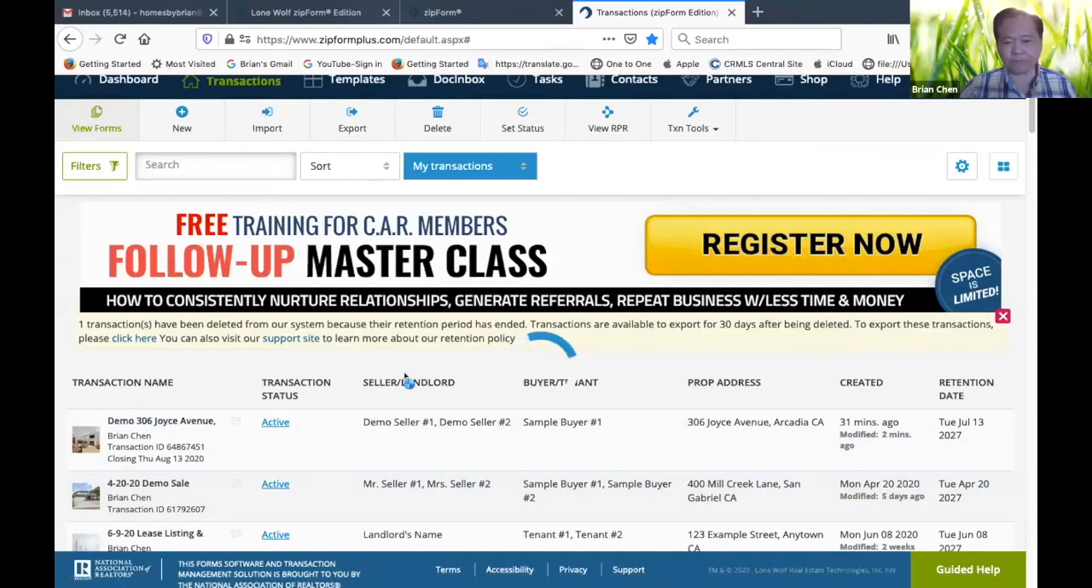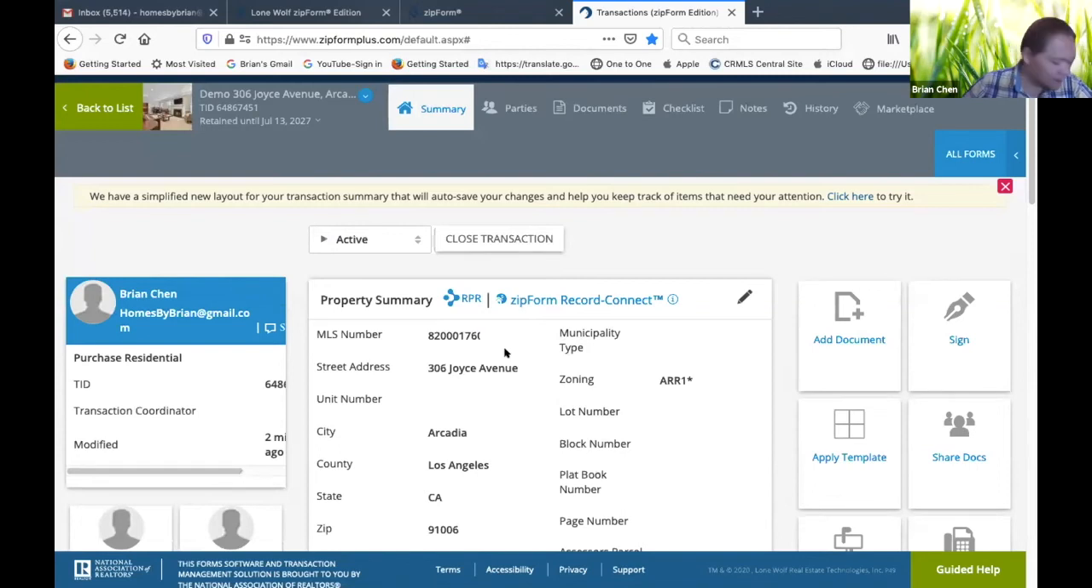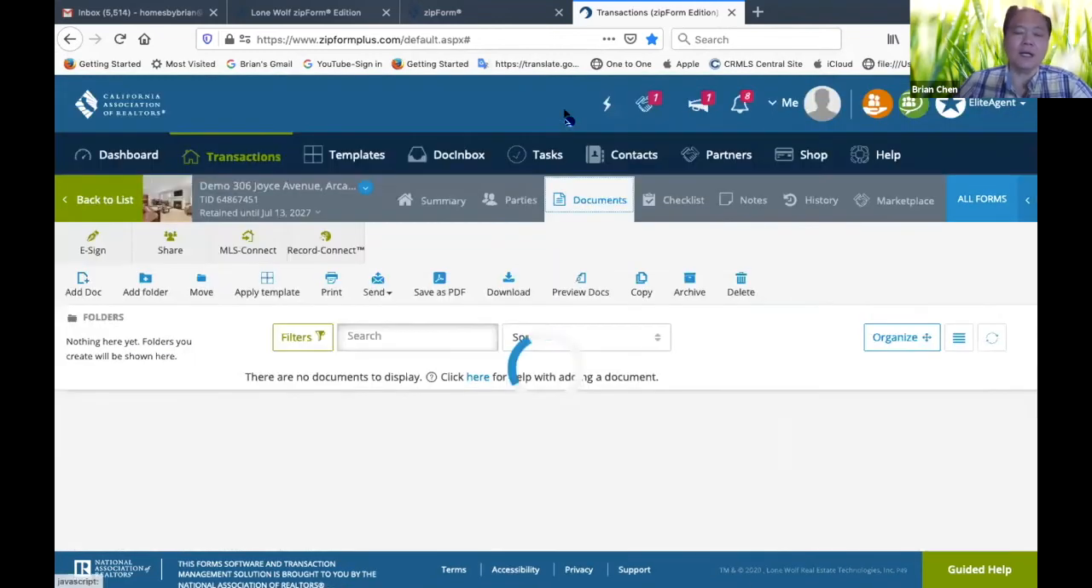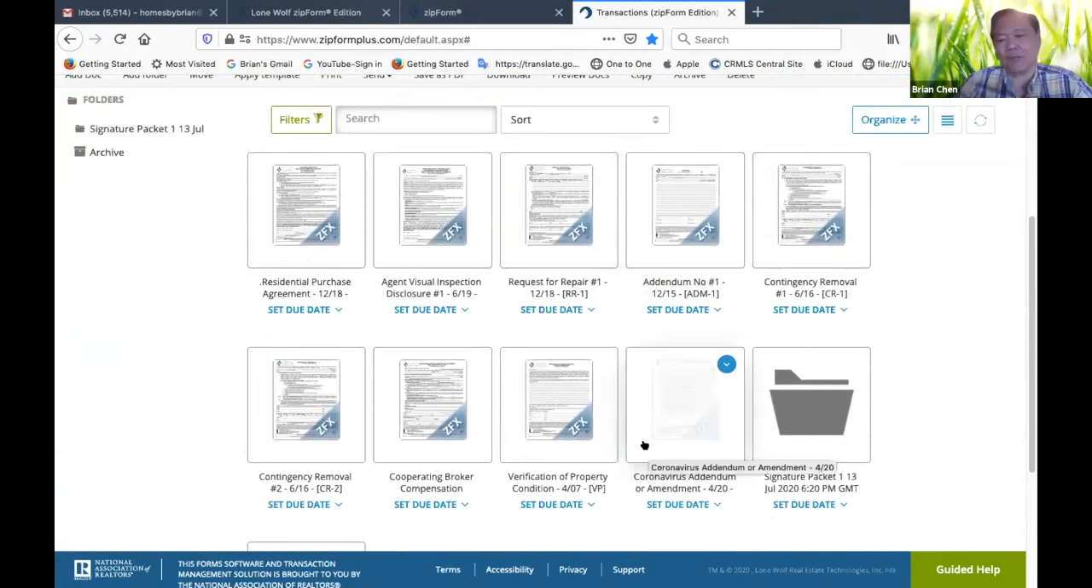Okay. Now, digital signature is done demonstrating. I want to show you guys something very important and very useful, which is the most underutilized feature in our system.